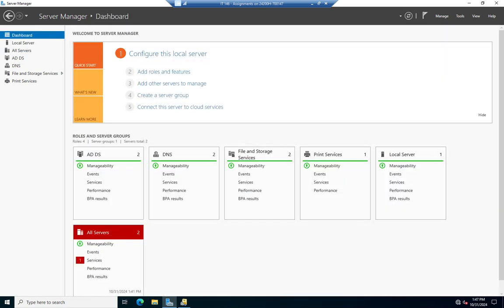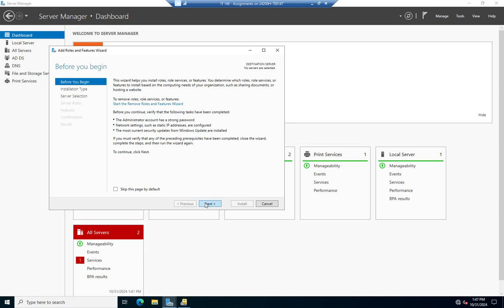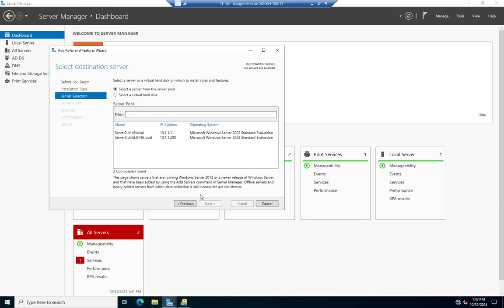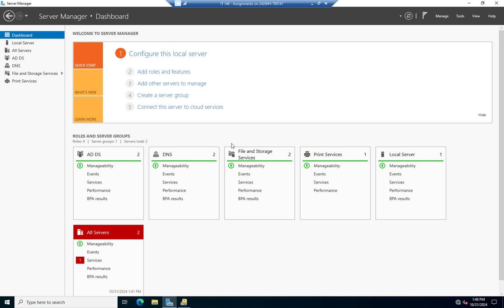Back to this idea of adding roles and features. If I'm managing multiple servers, I can go to Manage, Add Roles and Features, and say I want to pick a different computer. And now it's going to list all of the computers that I am managing, and I can say, hey, I want to add this role to Server 3. And then I can go ahead and install my role or feature on a remote server. So this becomes very useful because it gives me a single admin point to administer everything, which is awesome.